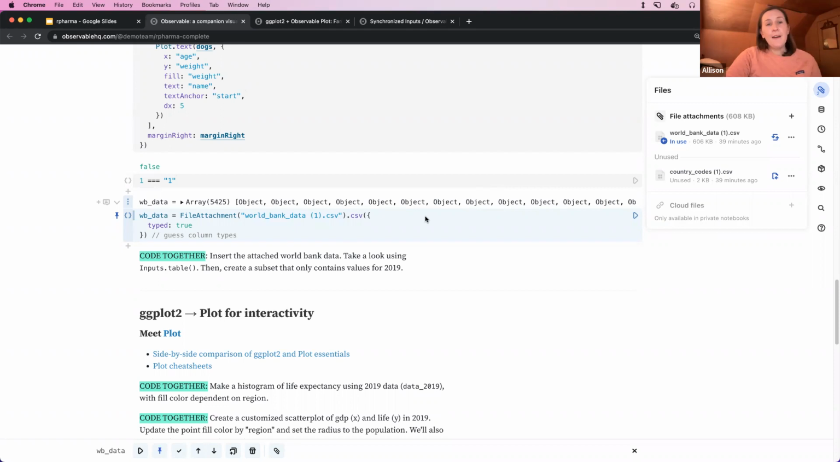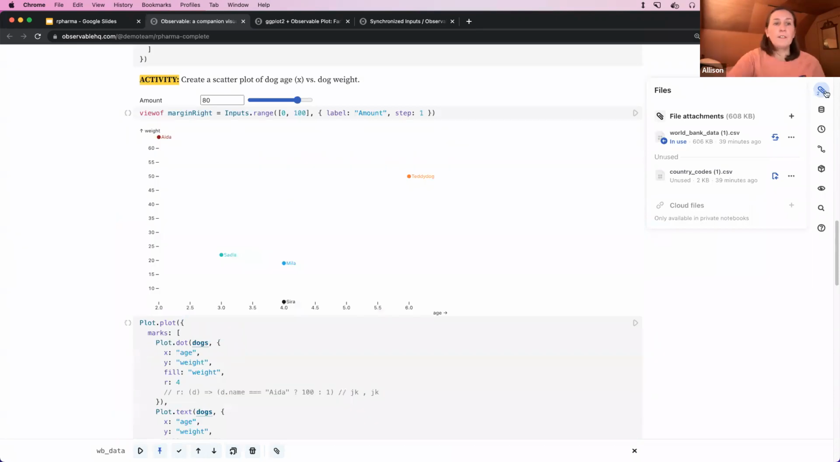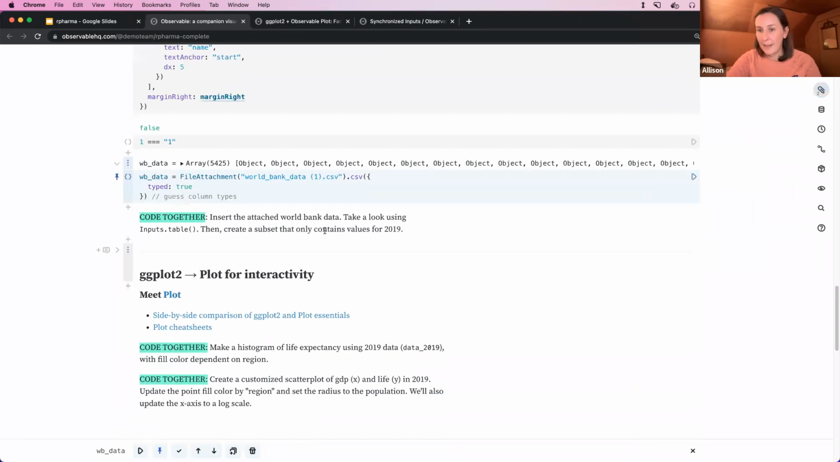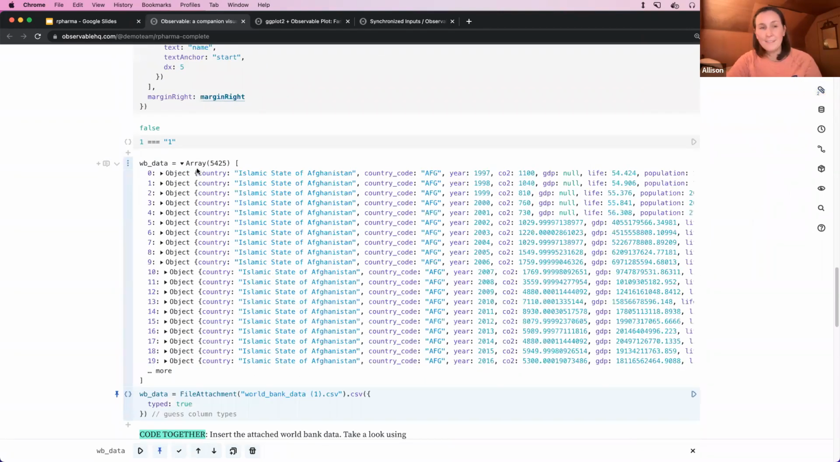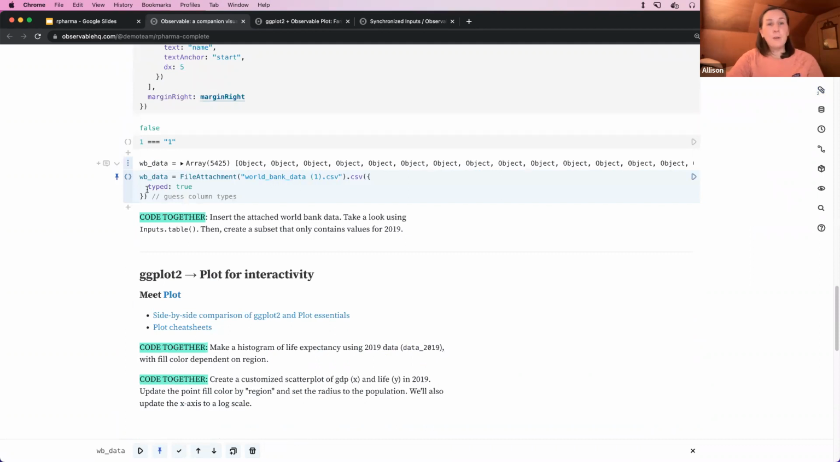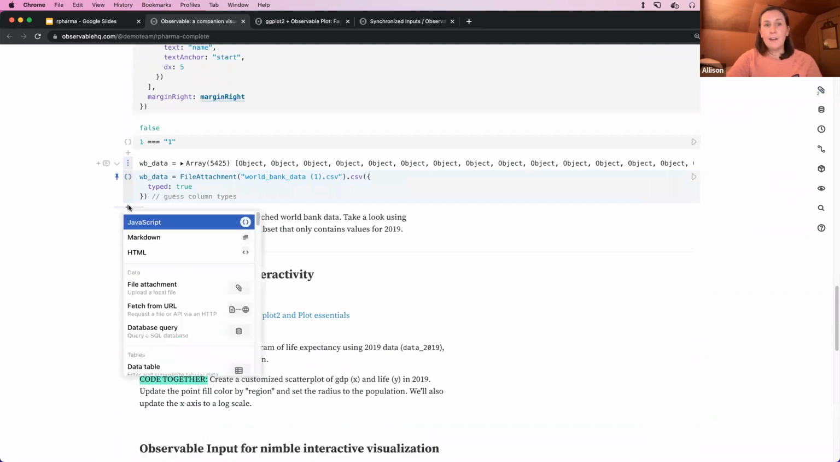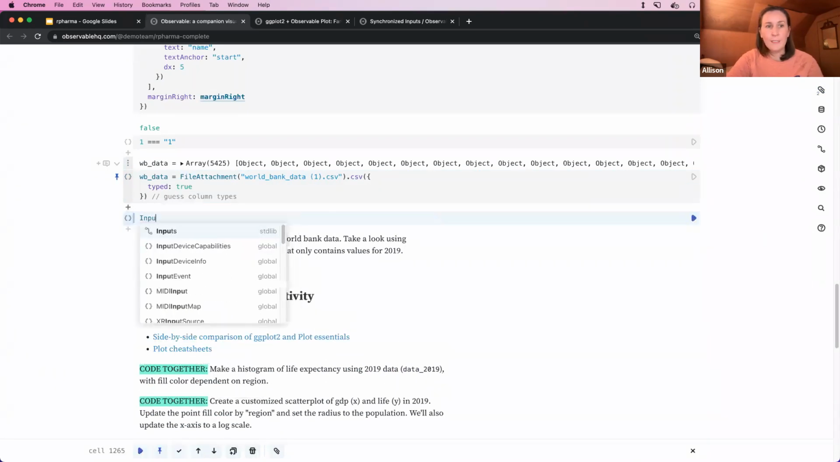All right, so we have this file attached now, which means it's available for us to use. Let's go ahead and take a look at it in table format. It's always a good idea. You can just click on and expand that array, but that's a clunky way to take a look at and explore your data.